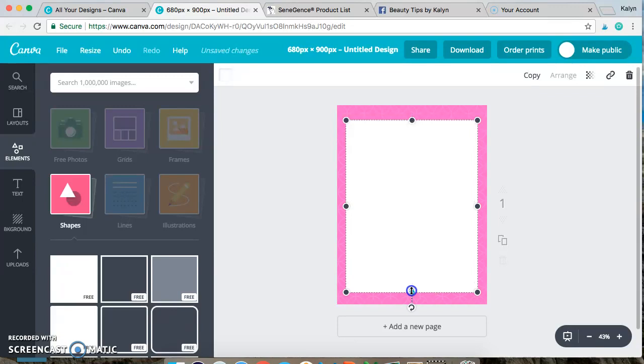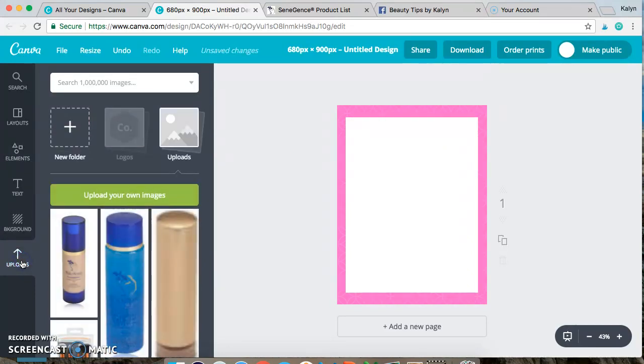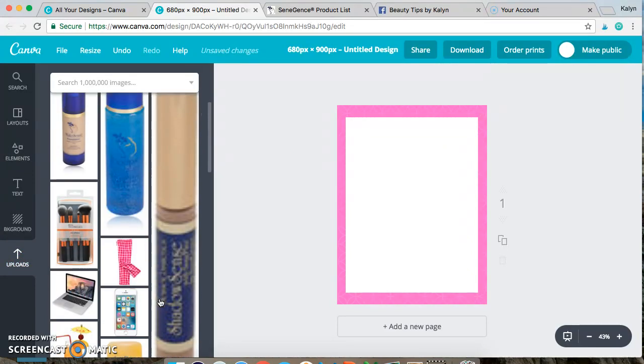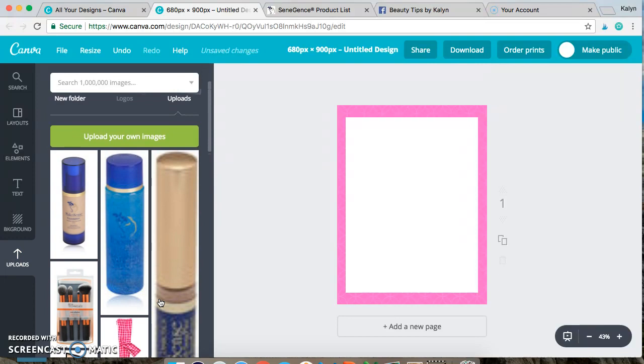And another reason I really like Canva is because it gives you these little lines so you can see when everything is centered. I think that is good. So the next thing I want to do is get some product in here.